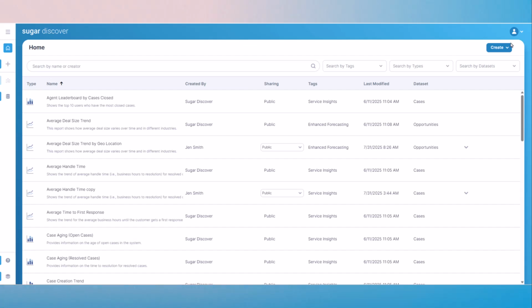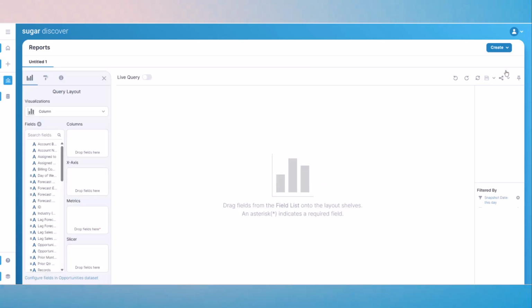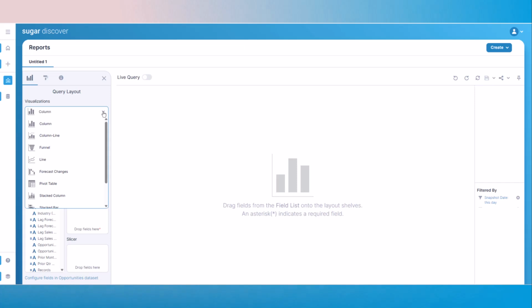To do this, click the Create button and, for our scenario, select Opportunities. Next, you'll need to choose how you want the data to be displayed. The visualization type also determines which shelves are available in the Query Layout panel. For now, in the Visualizations panel, I'll select the Stacked Column Chart.